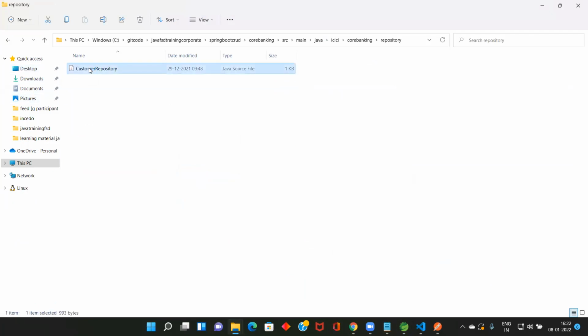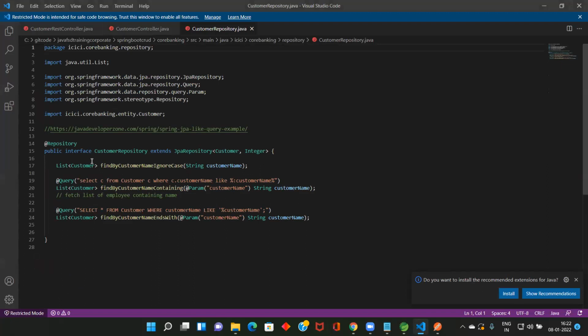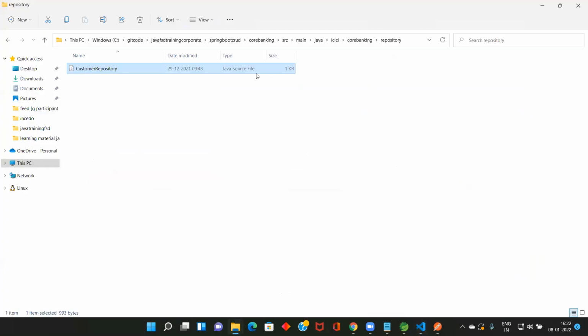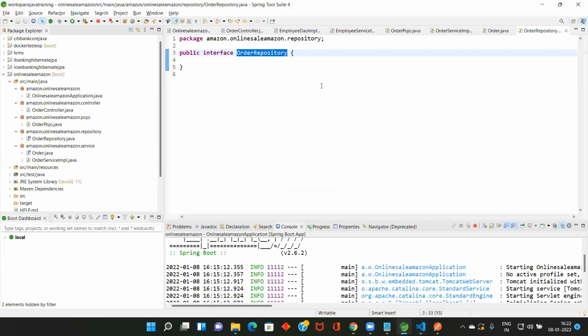Repository, customer repository, art repository extends... Control V. This one is ORDER order. So I will create one entity.